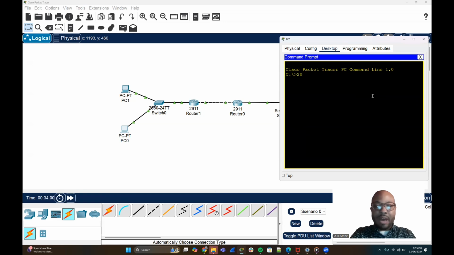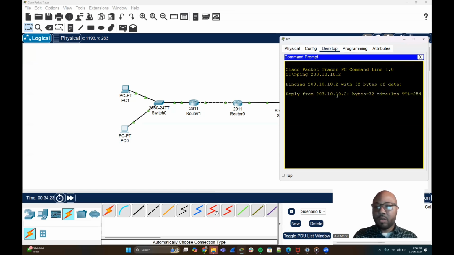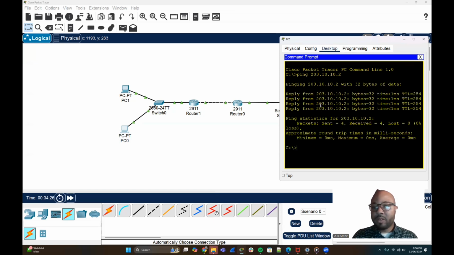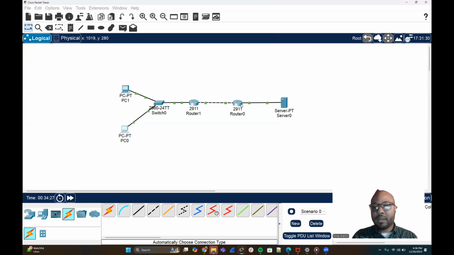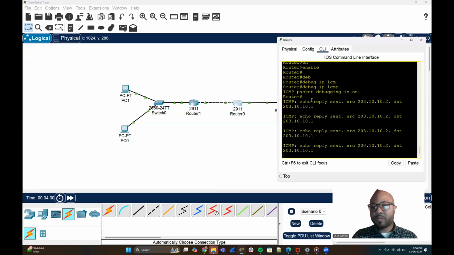And we actually wouldn't even have connectivity to this router if we didn't have NAT set up. But because we have NAT set up, we have actual connectivity to the router. So we're going to do ping. This is .2. So we're going to do 203.10.10.2. And if we have connectivity, we actually know right off the bat that NAT is set up correctly. So let's see. Okay, so we got replies from it.